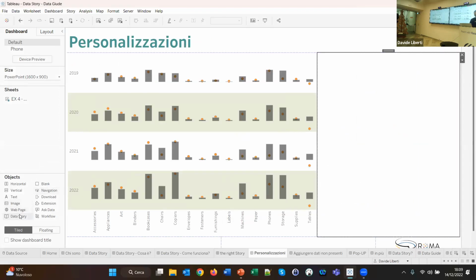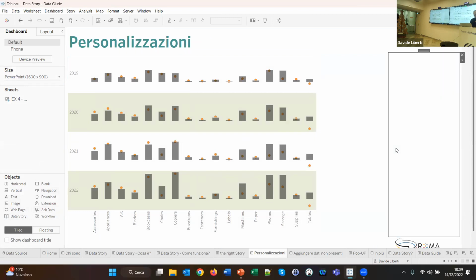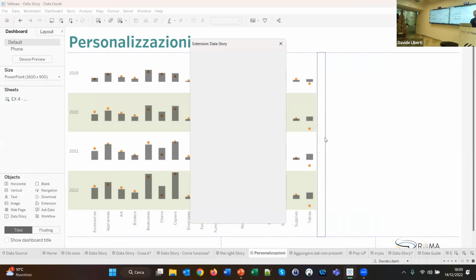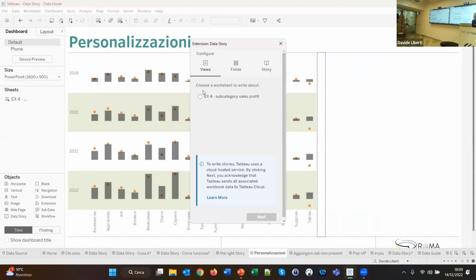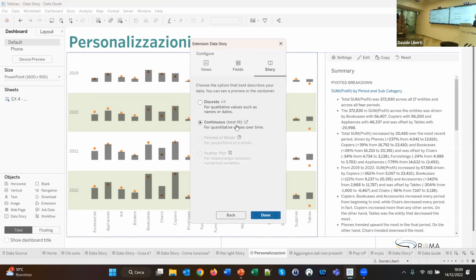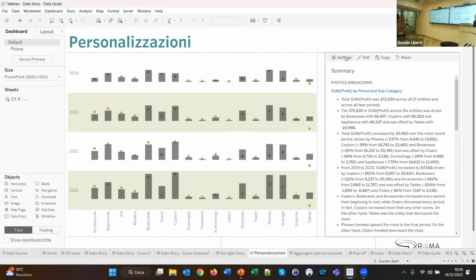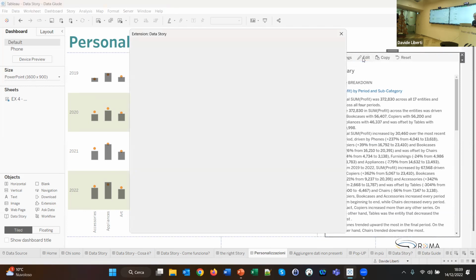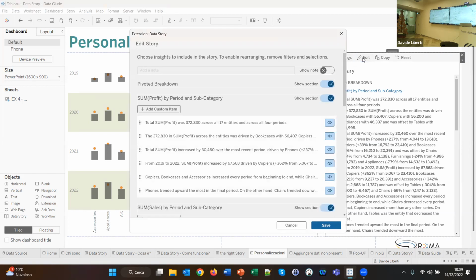Ci sono delle personalizzazioni che possiamo fare nel nostro data story. Quindi in questo caso scegliamo di nuovo lo sheet, la facciamo veloce. Lo facciamo sempre sulle date e questa volta su entrambe le misure. Scegliamo il modello continuo perché lo voglio fare comunque come driver sulle date e faccio done. Se vado in edit, ho la possibilità di andare a personalizzare la mia data story.